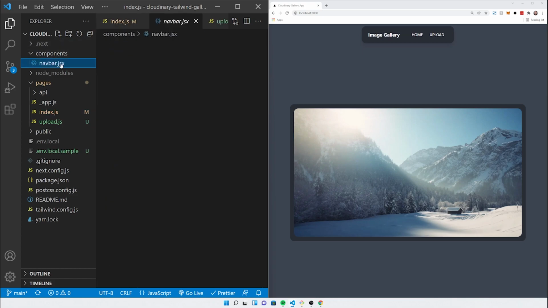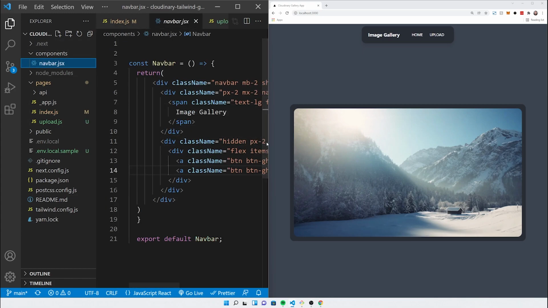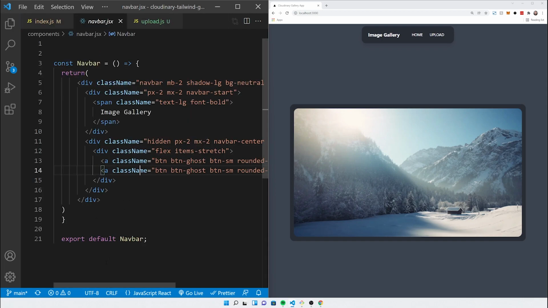So if we go to our navbar here, right now we just have some a tags that go to our home. What we can do is use next/link. So we can do import Link from next/link, and then use Link instead.